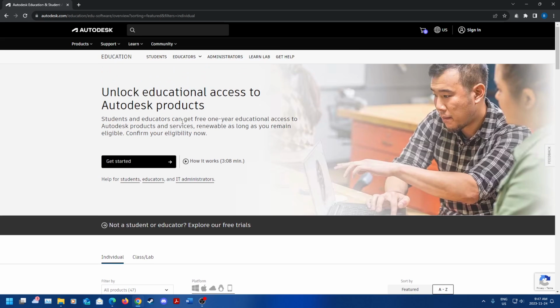It's not a free trial. You get a free 1-year educational access to all Autodesk products and services, and it's renewable as long as you're eligible. So it's good for a year once you apply, and then after a year is done, if you're still in an educational institution and you still need the program, you can apply again for another year, and it's done in year increments. And this is an absolutely fantastic tool.